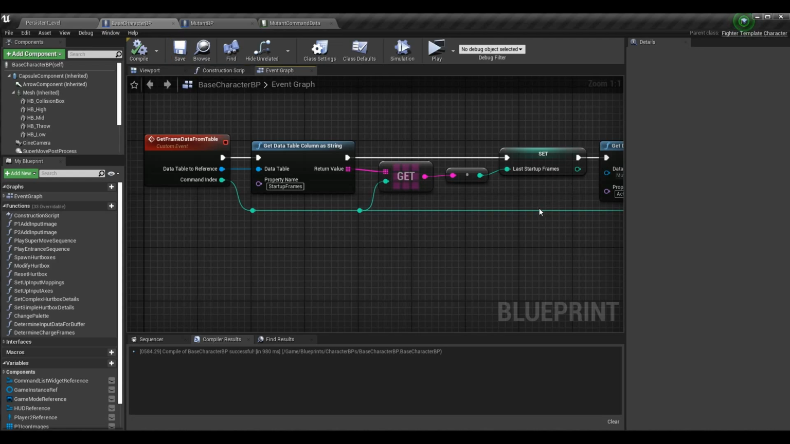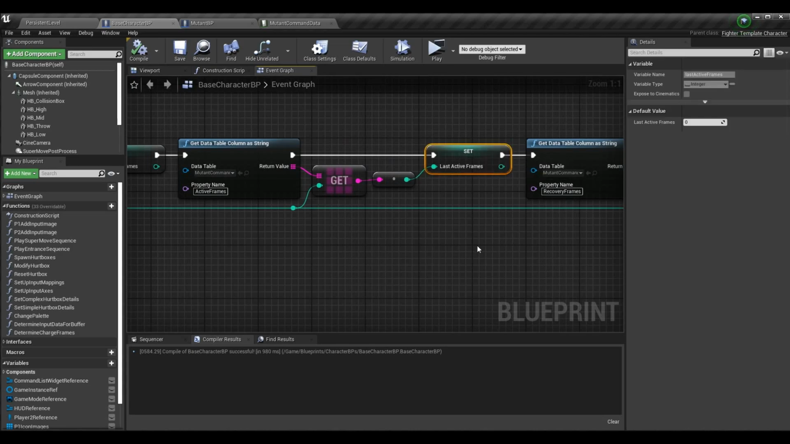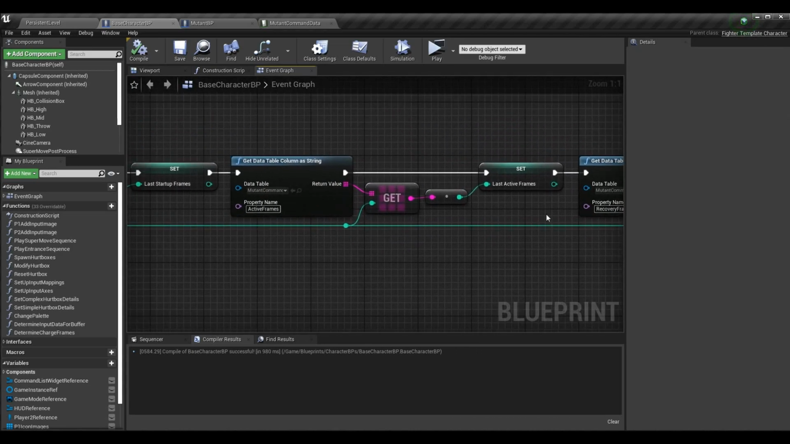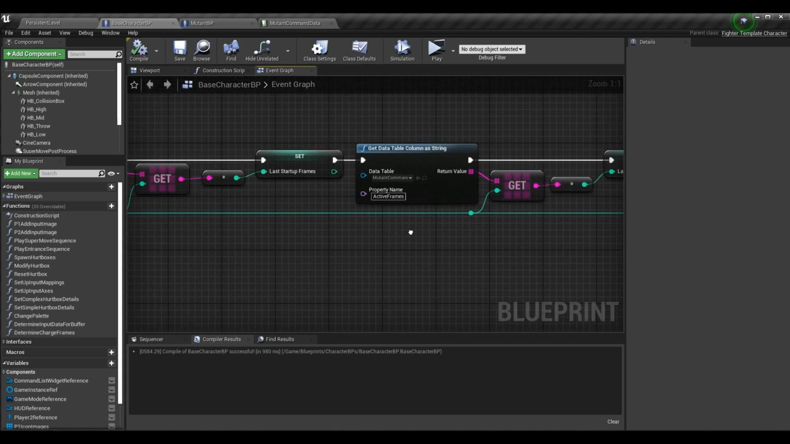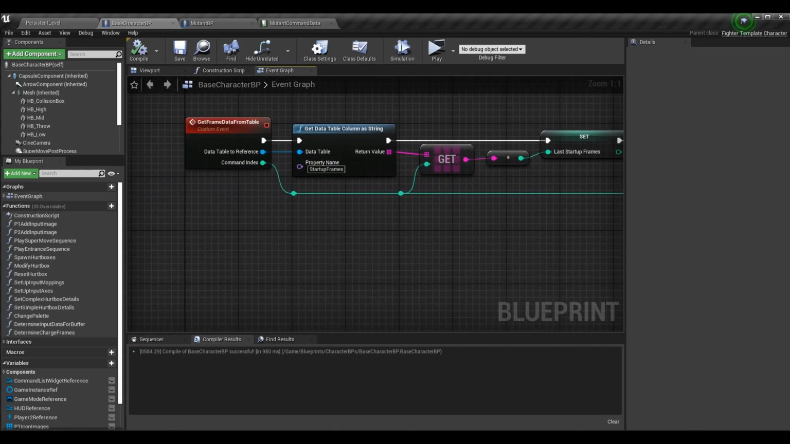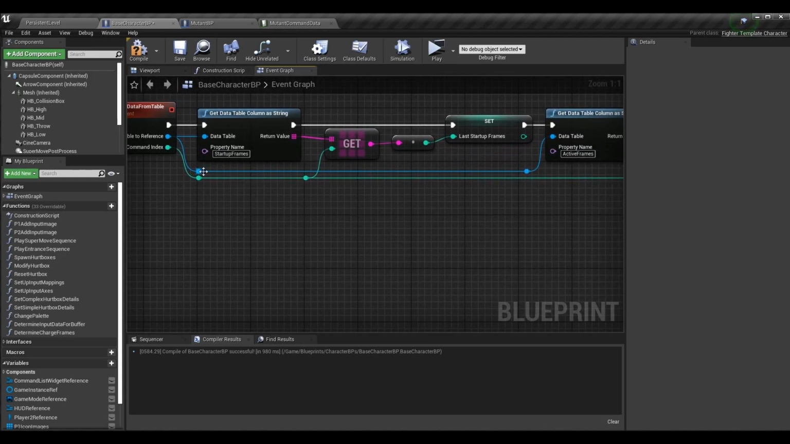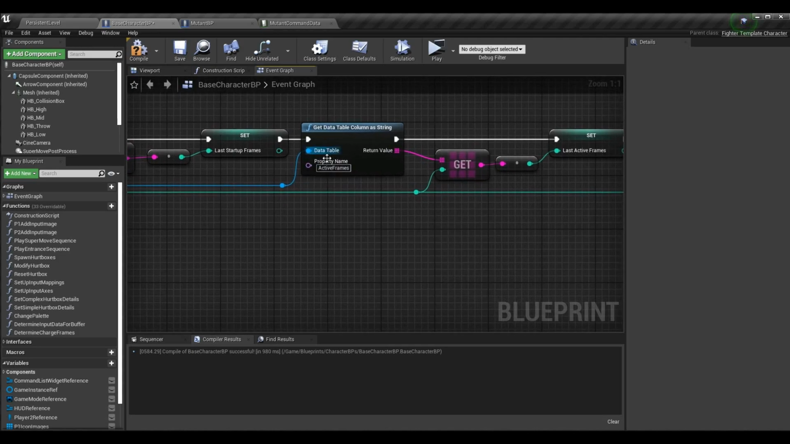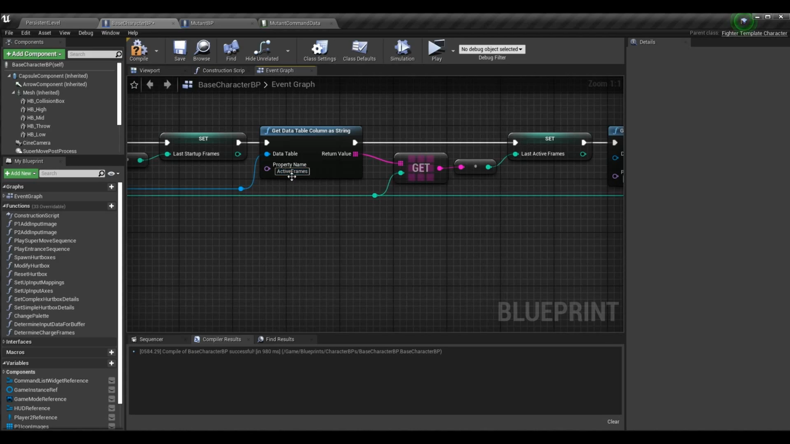All right. Now, from there, it's very simple what we do. We copy the same logic, but then do it for the last active frames and for the last recovery frames. So we'll do it here together. So we have another get data table column as string. In this case, we were hard coding the data table. Again, we don't want to do that. That's a lot more work. So instead, we should pass in our data table to reference, and I'm just going to add some reroute nodes. Make it look a little bit nicer here. Something like that. And so now we have the data table of whatever character it is, in our case mutant, and our property name should now be active frames, not startup frames.